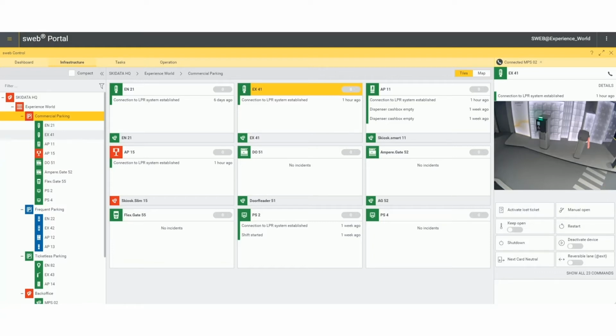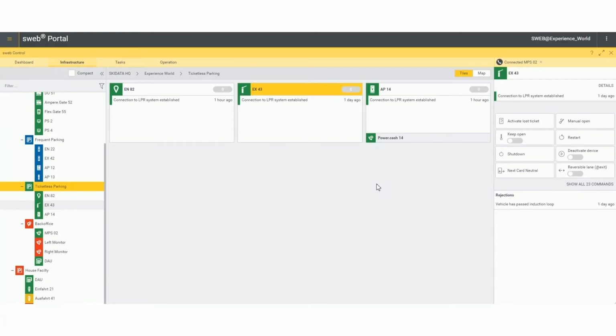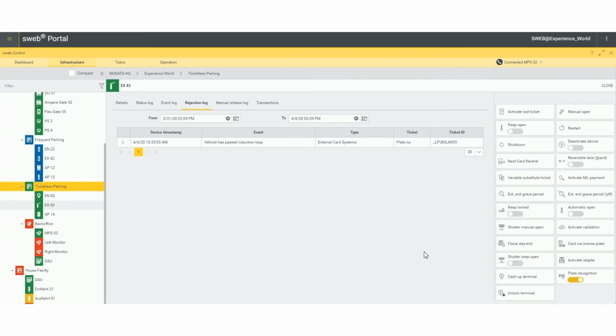any linked CCTV cameras. Now let's say a rejection occurs because a parker tries to leave without payment. This immediately adds the relevant rejection info to the context pane, which can also be clicked to access more details.